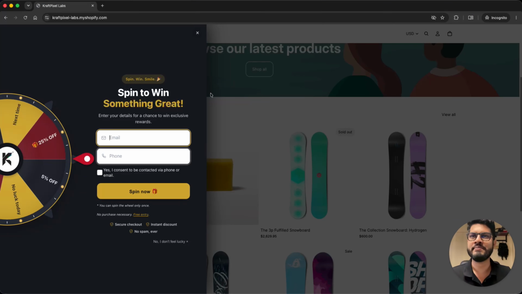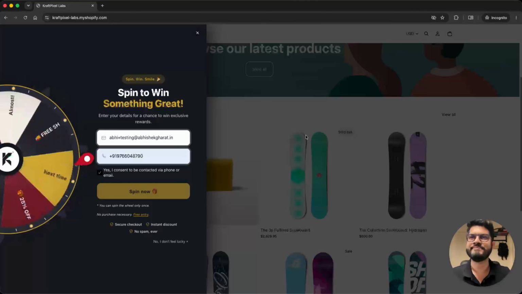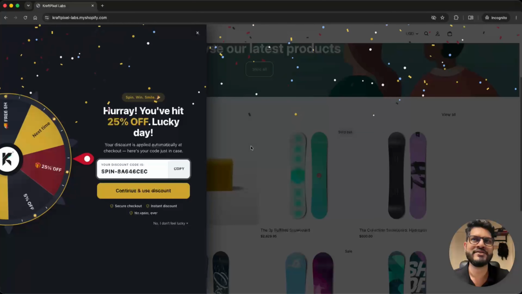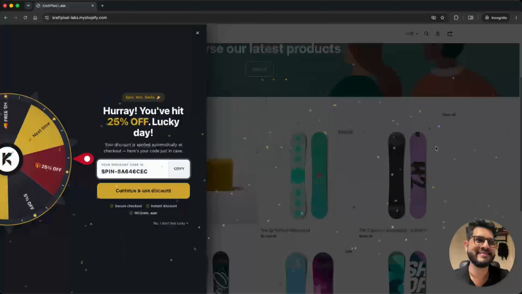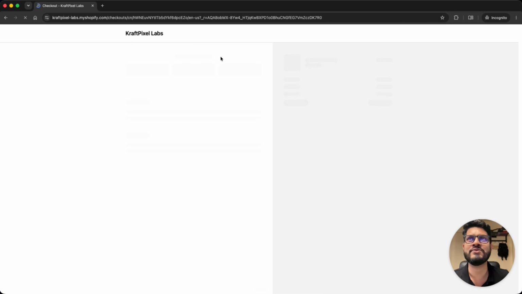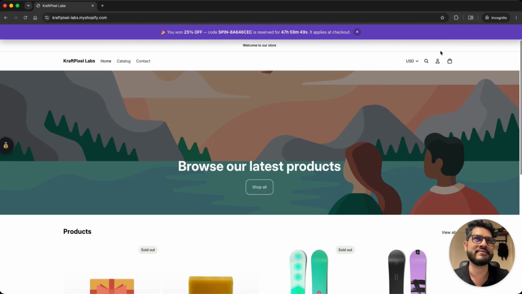The pop-up has come up after 2 seconds. I'm going to enter a different email this time. Spin now. We have got a 25% off coupon. Here's the confetti again, and if I click on continue and use discount, nothing's going to happen. It's going to still just redirect me, because there is no product in the cart.